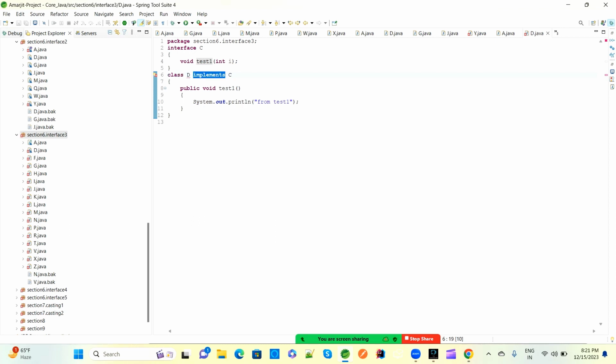What are the implements keywords for? Implements and extends are both the same thing, used to inherit the properties from the parent to the child. But with implements, suppose C is an interface type. This is not a class, this is an interface. So if it is a class and an interface and you want to use the inheritance concept, then in that case we have to use implements.